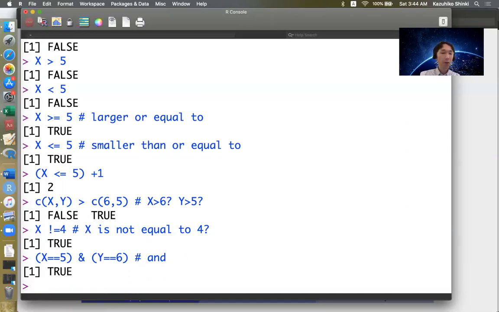And or is expressed by the vertical line. So the vertical line is the most right key on the line of the QWERT on the keyboard, just next to the brace.